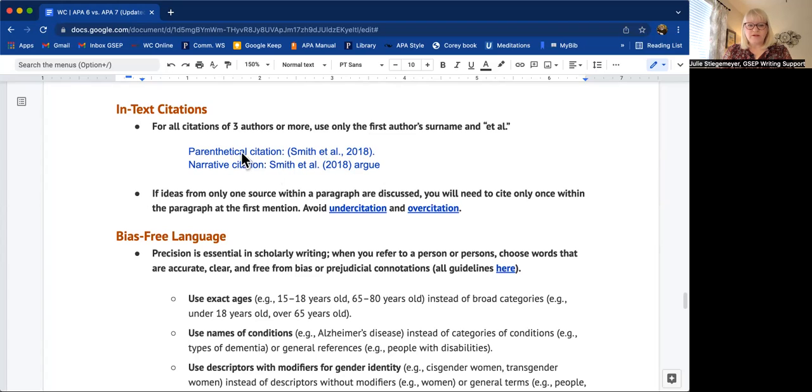And it's the same whether it's a parenthetical or narrative citation. And just notice the period that comes after the al. That's an abbreviation. So we put a period there no matter how it appears.